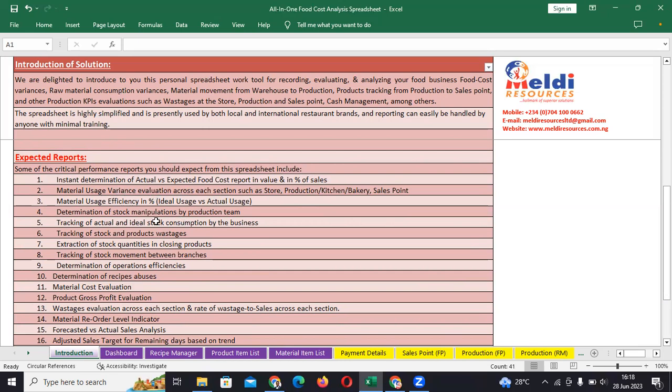We also look at the determination of stock manipulation. Is there stock manipulation by your production team? Do they stick to the recipe or do they not stick to the recipe? This spreadsheet will help you by giving you data that will show if there's any deviation.